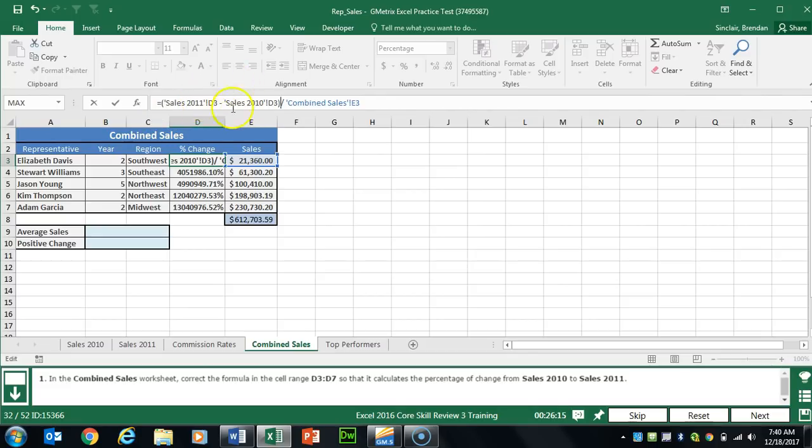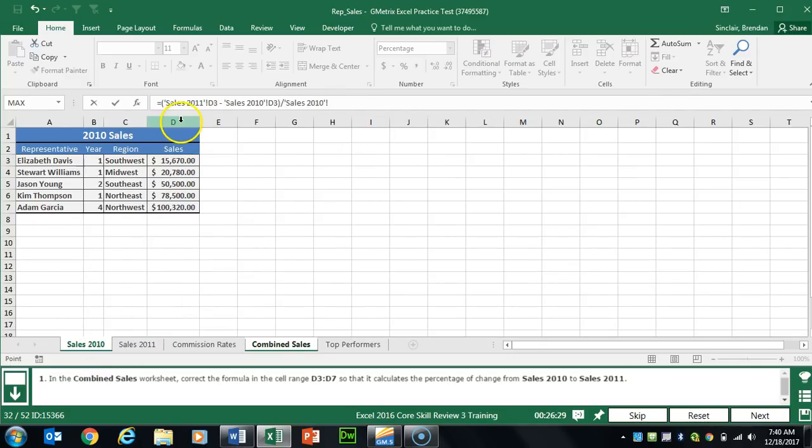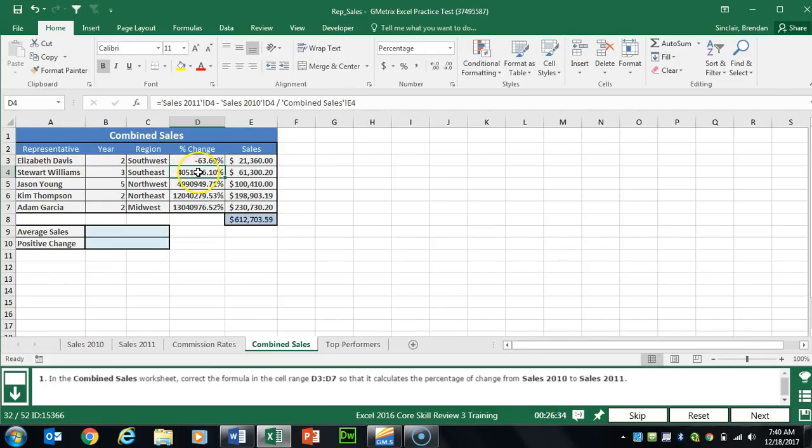The other thing that I see is this is the wrong sheet reference. Now, I can go ahead and type in here, or I could delete this out, go to the sales 2010 and select D3 here. We'll go ahead and click enter. And that fixes our formula for this one.